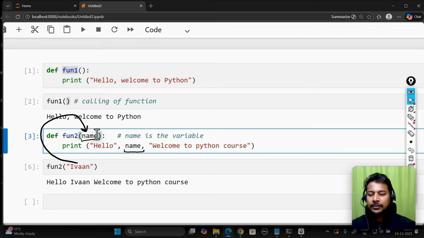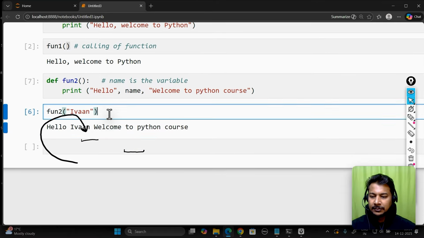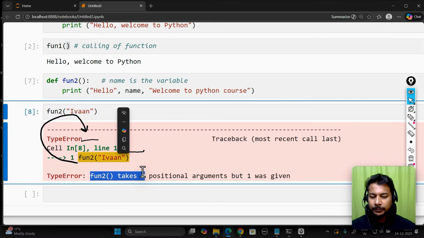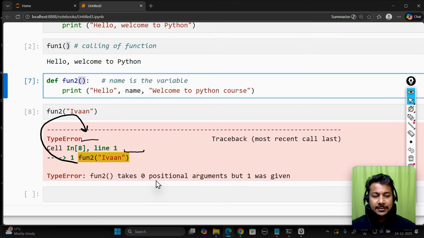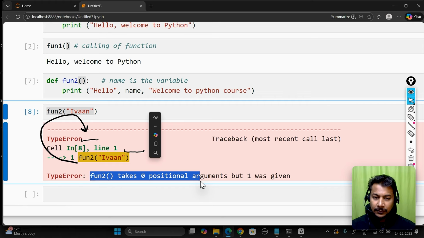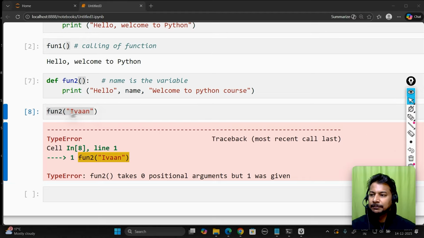So consider if I forget to use the argument over here. Let's see what would be the error. "Function2 takes zero positional arguments but one was given." Yes, so this function2 takes no positional arguments, but you are giving one. How to handle this? If you get this kind of error, check what the issue is. I hope you get the sense of what the issue is. Okay, so function with parameters completed.